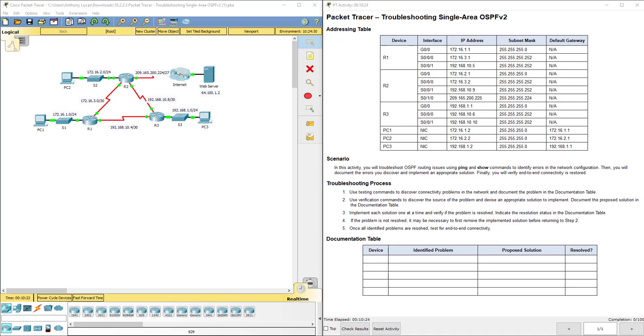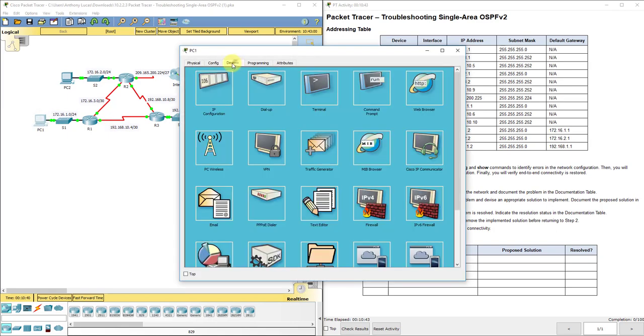When you call help desk people on the phone, especially your internet service provider, they'll start with simple stuff like, is your stuff plugged in and everything. So those are some of the cabling checks that you have. I like to start here with our addressing scheme, making sure our addresses are correct.